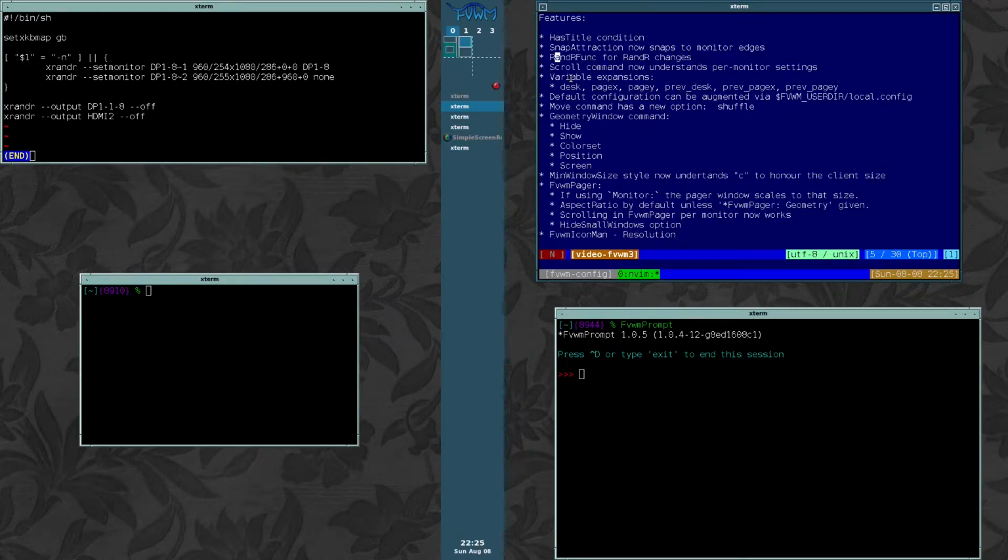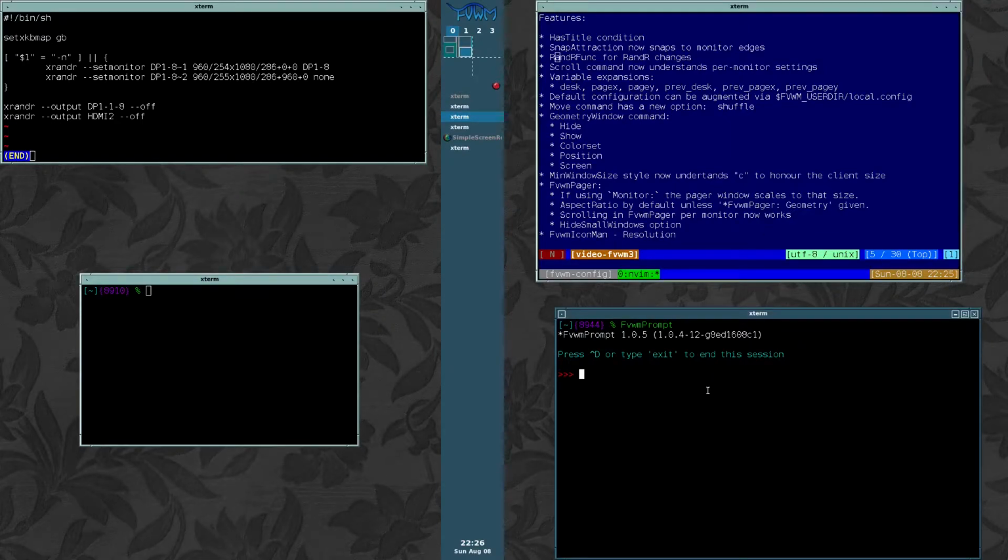The scroll command now understands per monitor settings. Before, it wasn't possible to specify the screen if you were wanting to use the scroll command, particularly if you use a per desktop configuration. That's quite useful because now you can independently scroll different screens. So the syntax for that would be scroll screen, monitor, and then the coordinates that you wanted to scroll by.